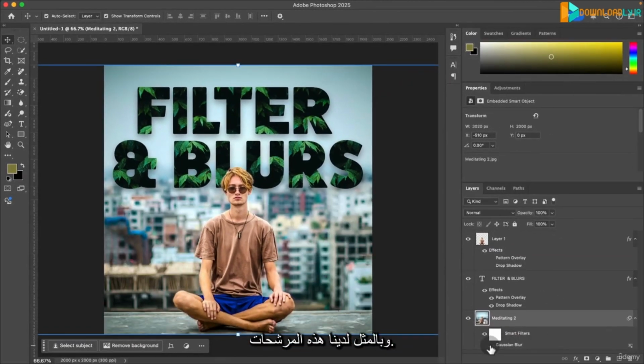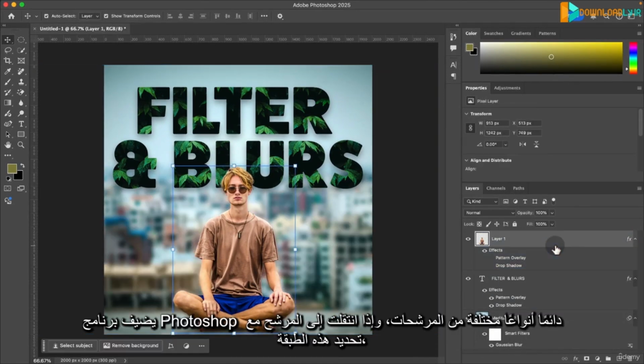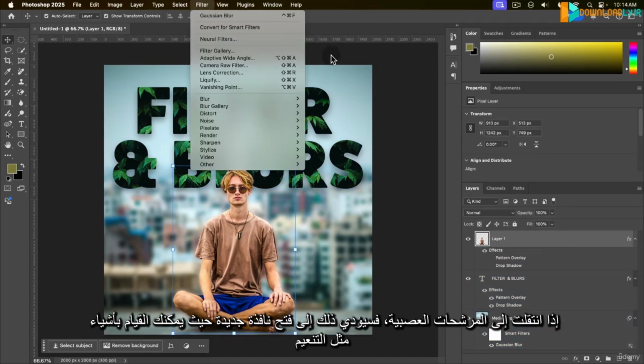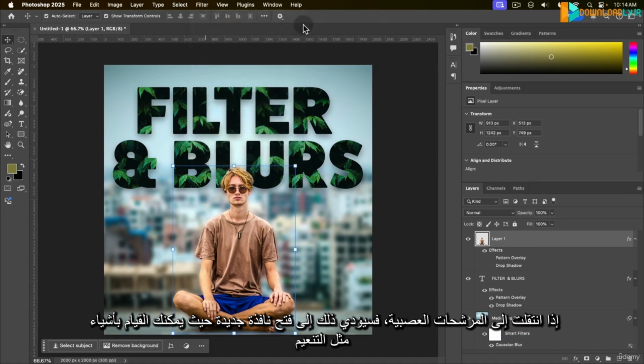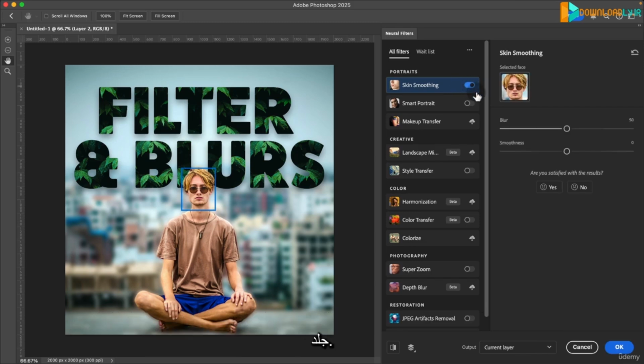And similarly, we have these filters. They're smart filters that you can turn on or off. Photoshop is always adding different types of filters. And if I go up to Filter with this layer selected, if I go to Neural Filters, this is going to open up a new window where you can do things like smoothing skin.